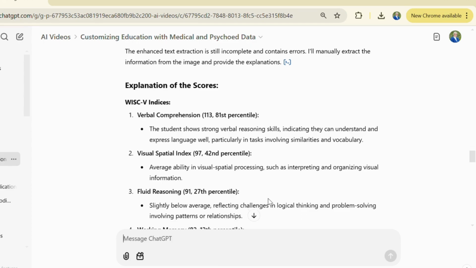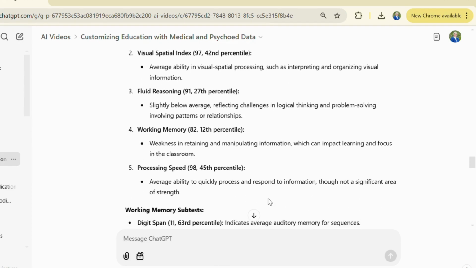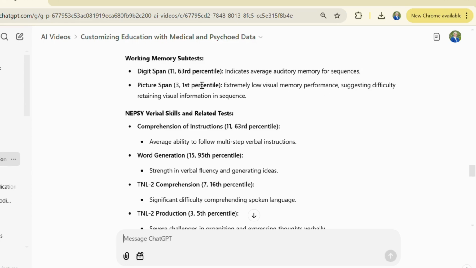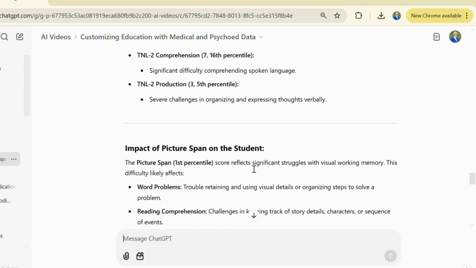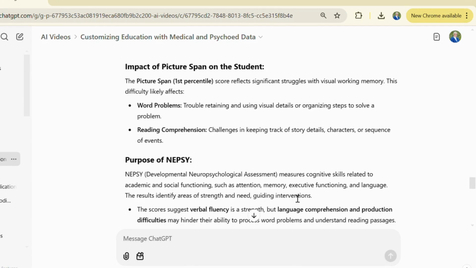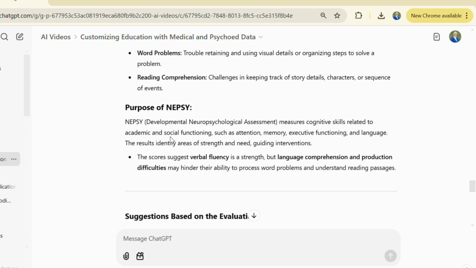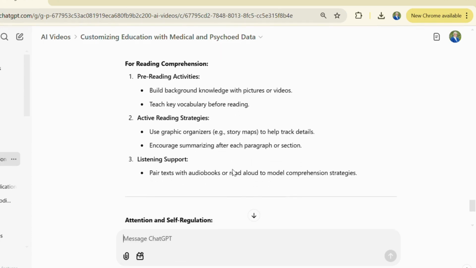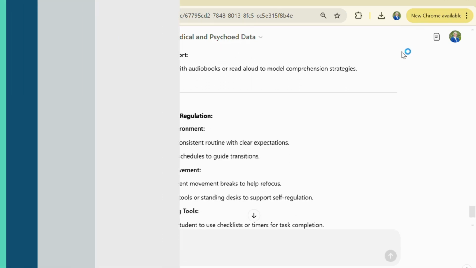So it gave me explanation of all the scores. Then it tells me that the cognitive skill measured by the picture span subtest is visual working memory. And then it explains what is the NEPSI and tells me that it measures cognitive skills related to academic and social functioning, such as attention, memory, executive functioning, and language. And it finally gives me suggestions for instructional practices.